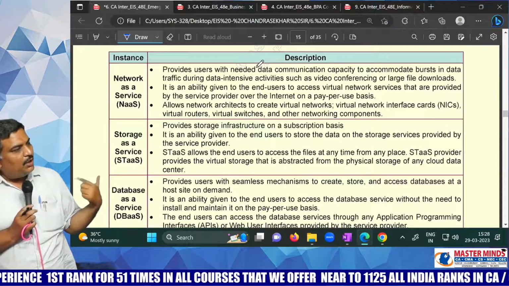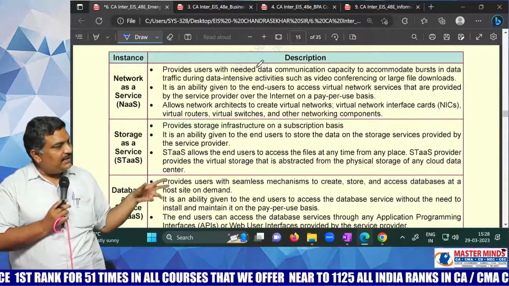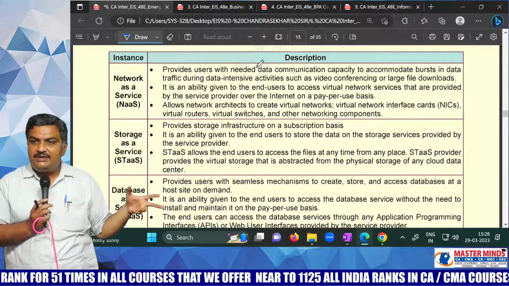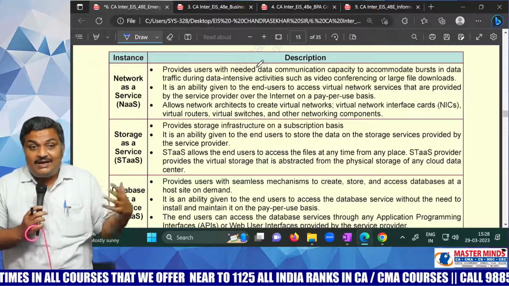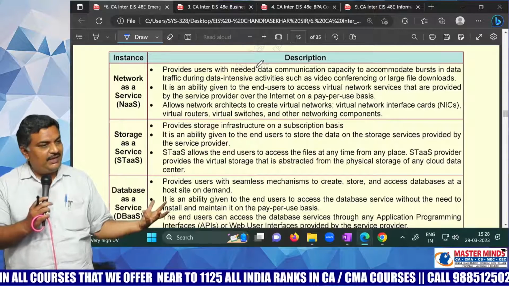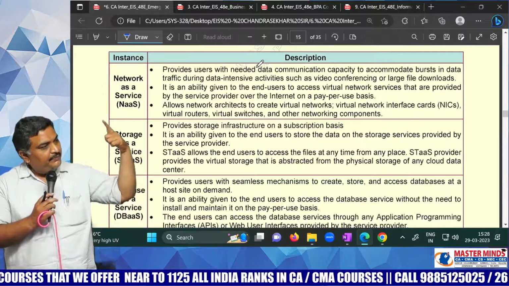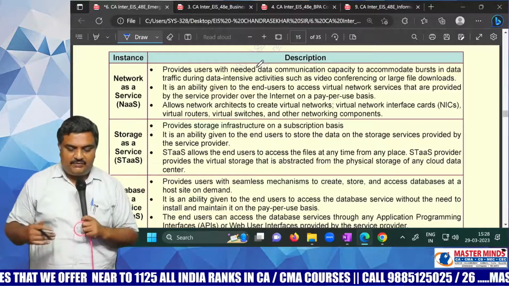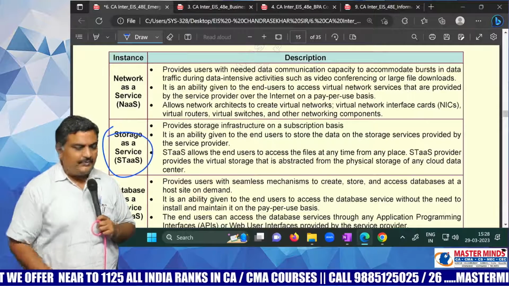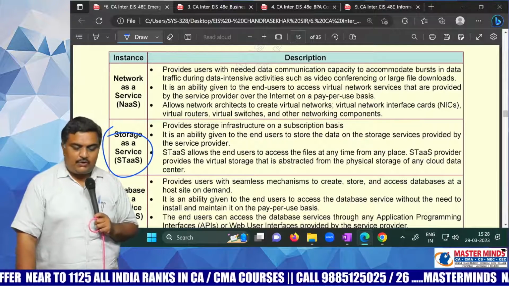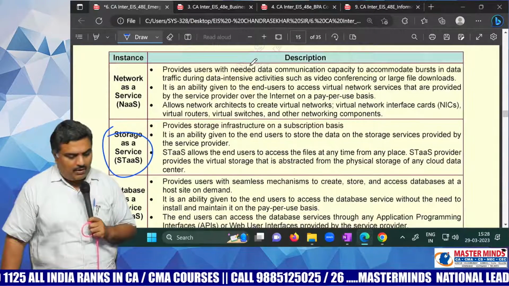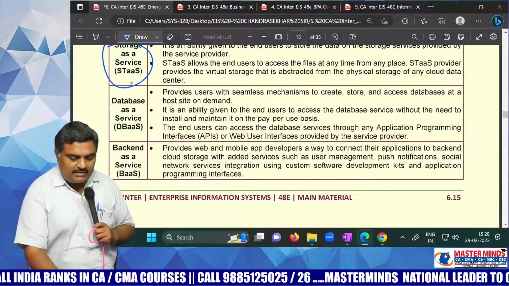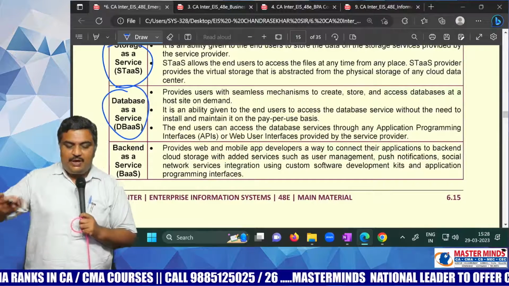That means what is the cloud offering me? Network as a service. Network as a service means I need not set up my own network, but still can get all the benefits of a network. The cloud is offering me the network as a service. And I told you a lot of times, storage as a service. Earlier I used to purchase storage, but now I need not. Database as a service.